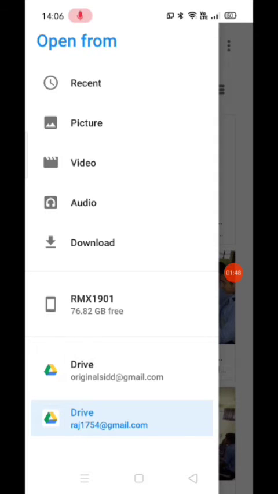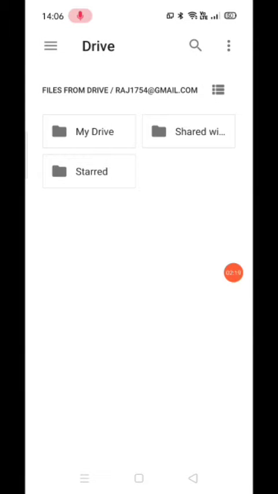This is my phone memory, and this is my drive. This is another user's drive. These are Google drives, and the last one is my Google drive. Or even you can get it from the download folder of your phone. If you have clicked a photograph using a phone, you will get it in the picture folder. If it is a video, you will get it in the video folder. Audio, all these are there. So I want to get it from my Google drive, so I click here, then I go to my drive.